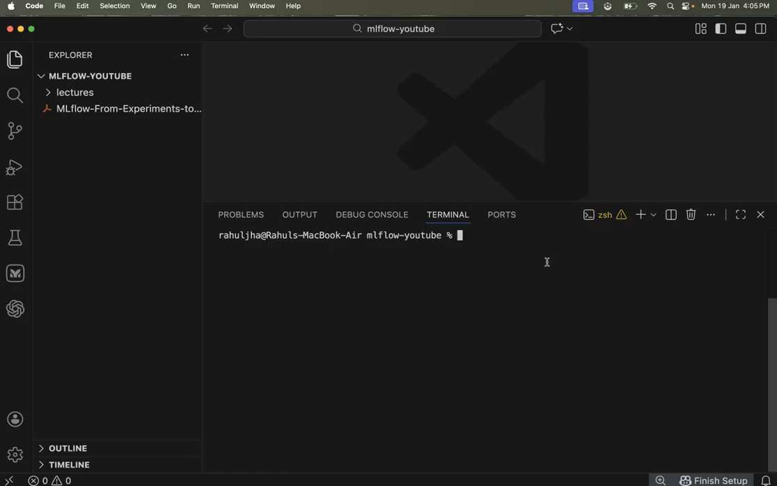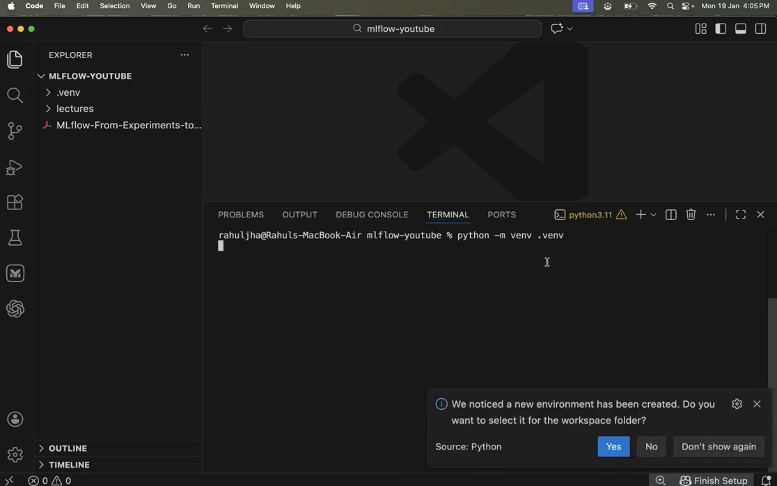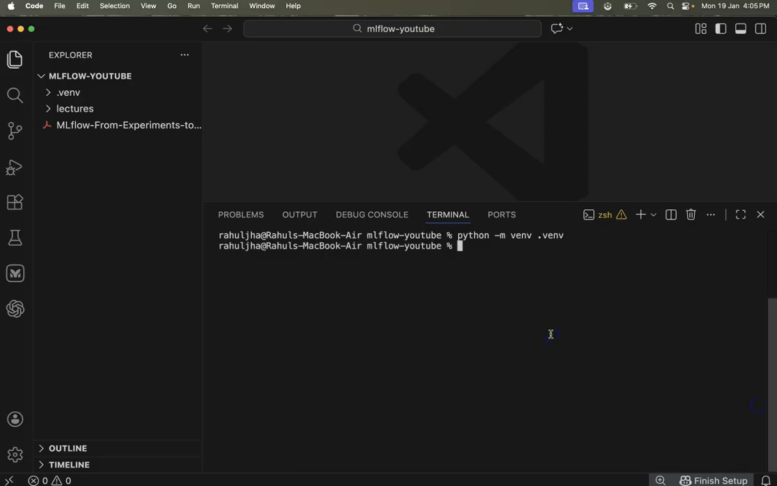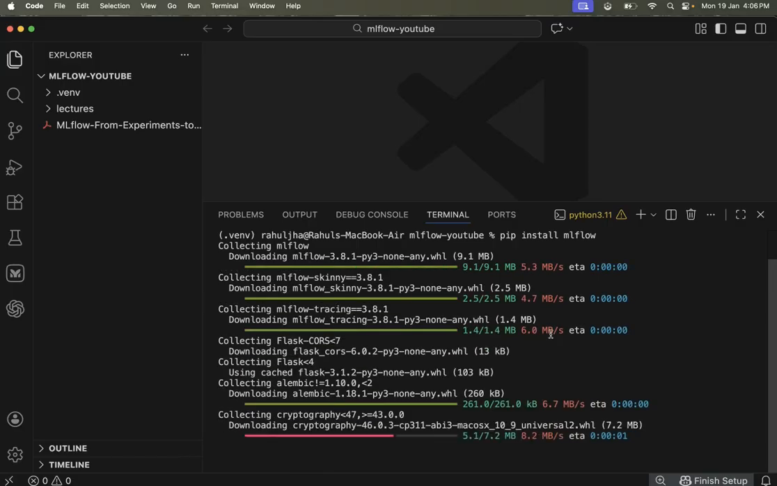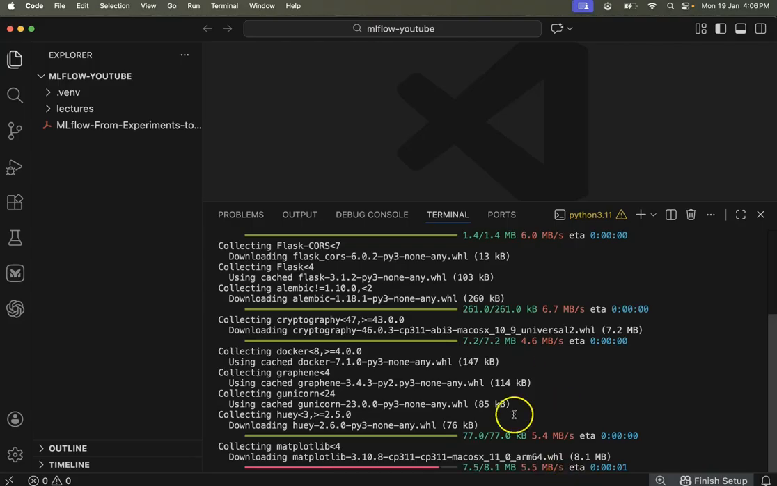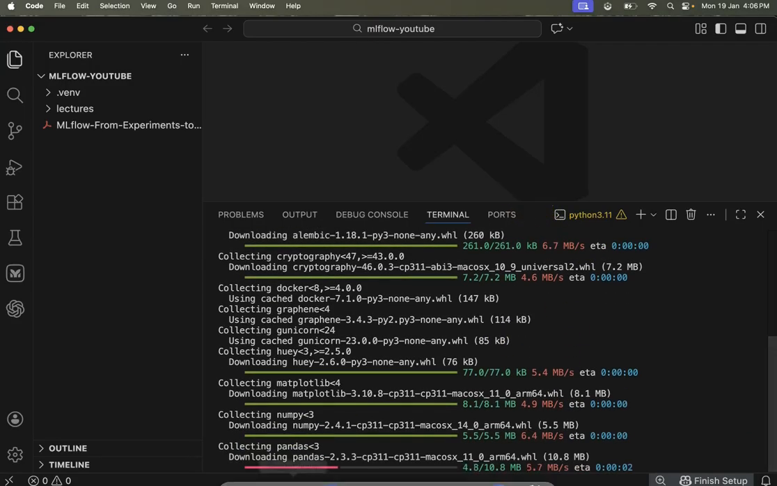So I'll create a virtual environment here in this directory using this name. Now I'll activate it with source, then bin and activate. Okay, so our virtual environment has been activated. Let's quickly install the MLflow package. It would take a couple of seconds, it should not take much time.